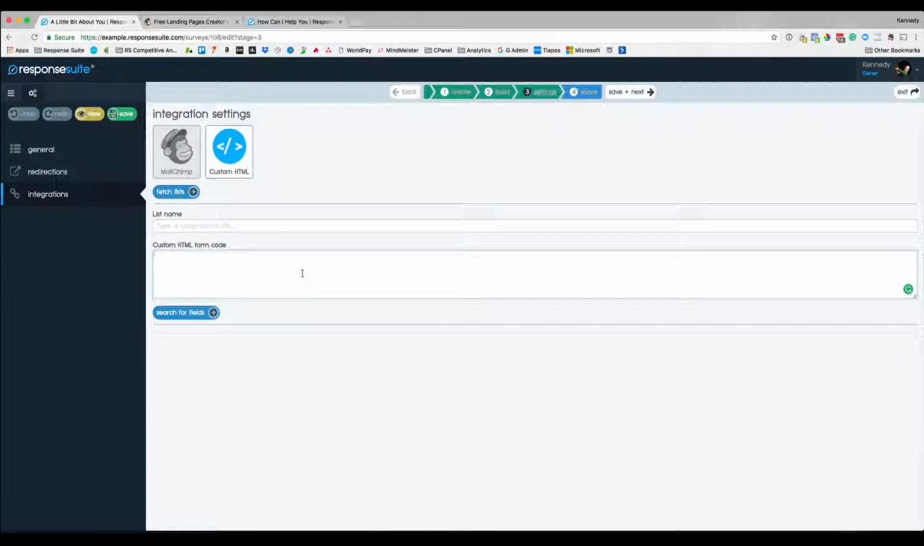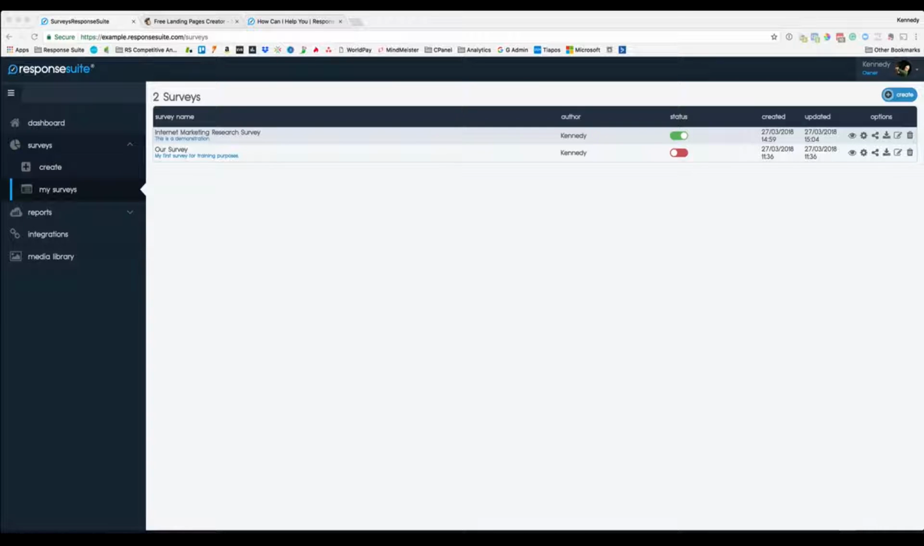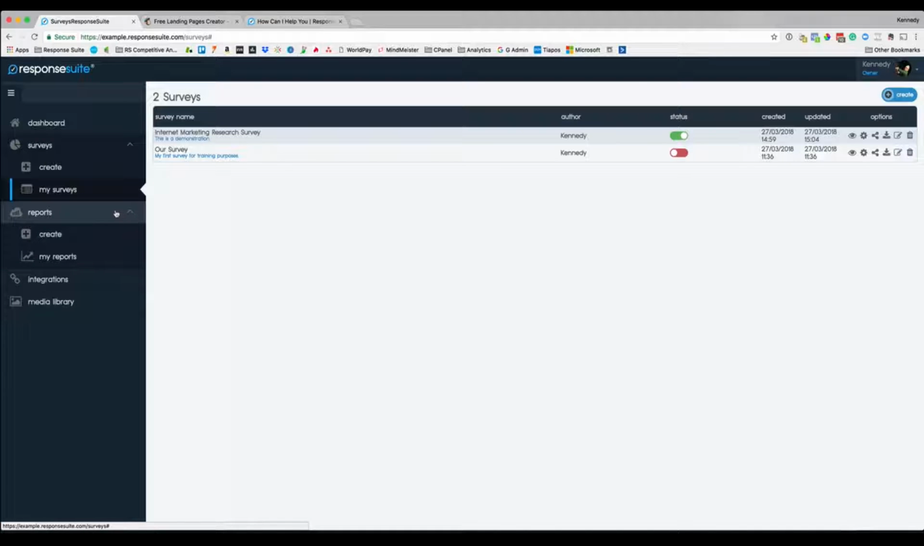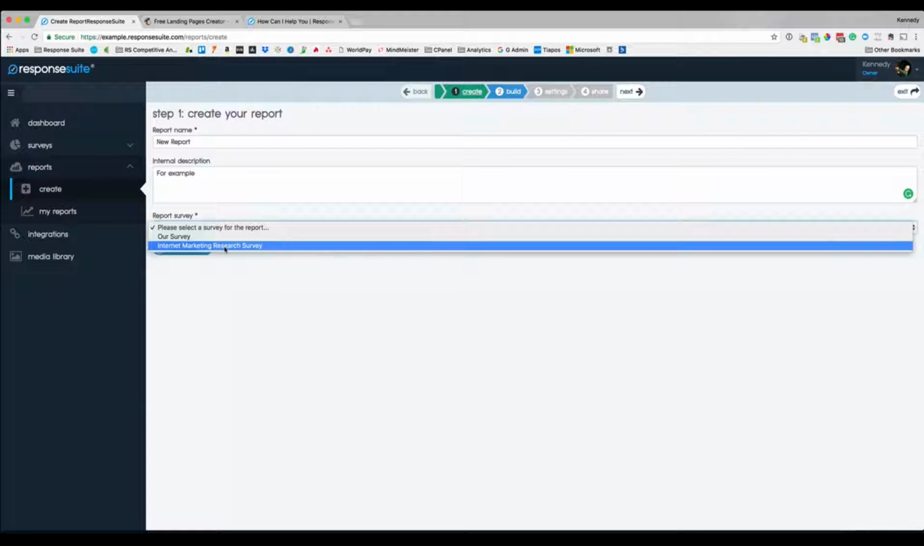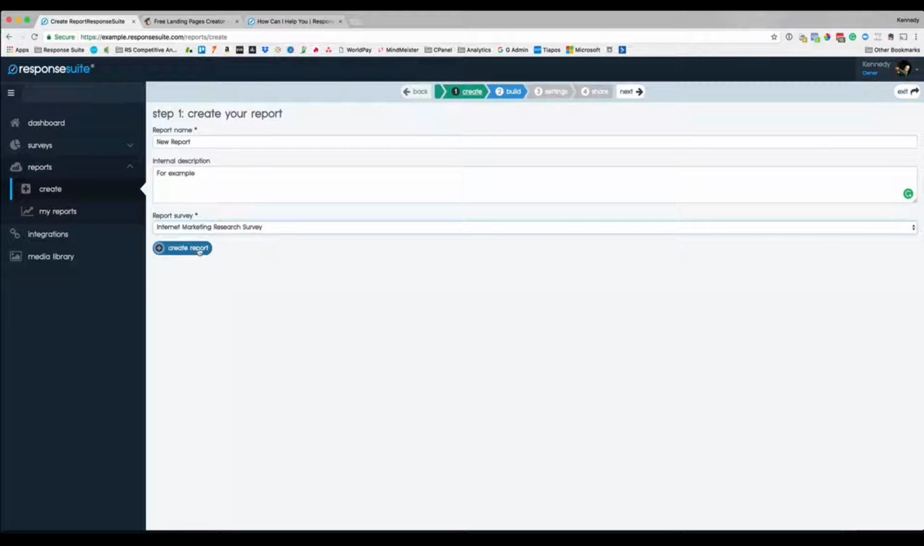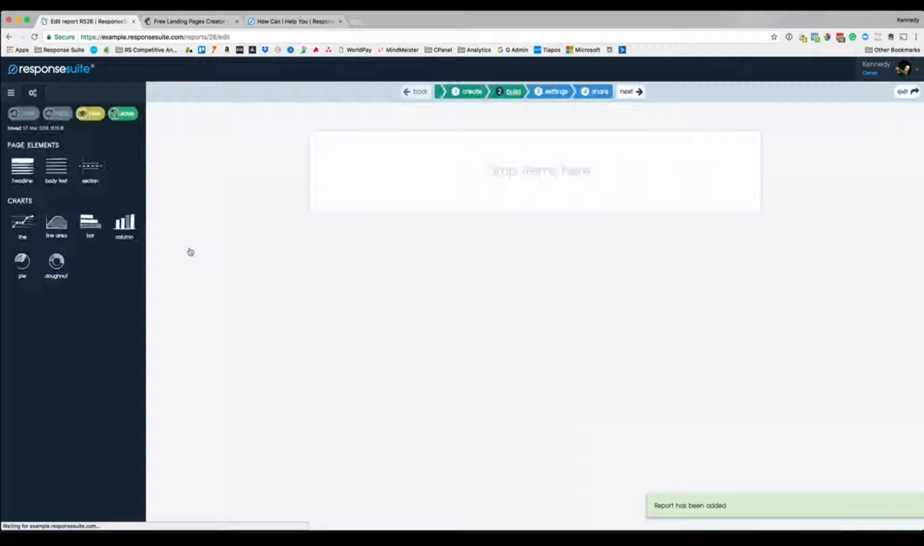It's incredible. Of course, since you're running surveys, you may very well want to run reports to find out and measure the feedback you got from those surveys. So of course, we've gone ahead and built a report builder for you. Let me show you. Inside reports, we're going to create a brand new report. We're going to give my report a name, an internal description, and tell it which survey we're going to report on. So let's do the Internet Marketing Research Survey we just worked on, and click Create Report.